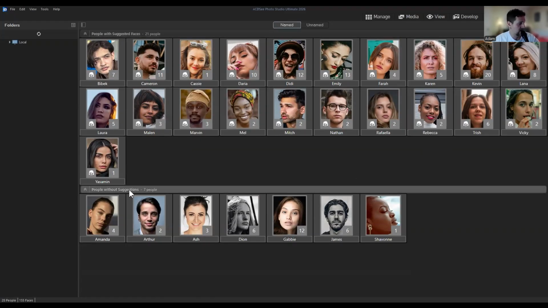And then finally, there's group by suggestions, and this truly just groups by suggested photos. In this case, we have unsuggested images. So these individuals on the bottom here do not have any suggested faces associated with them, and the ones up at the top are all suggested photos. As you can see, they have the suggested face icon that pops up.